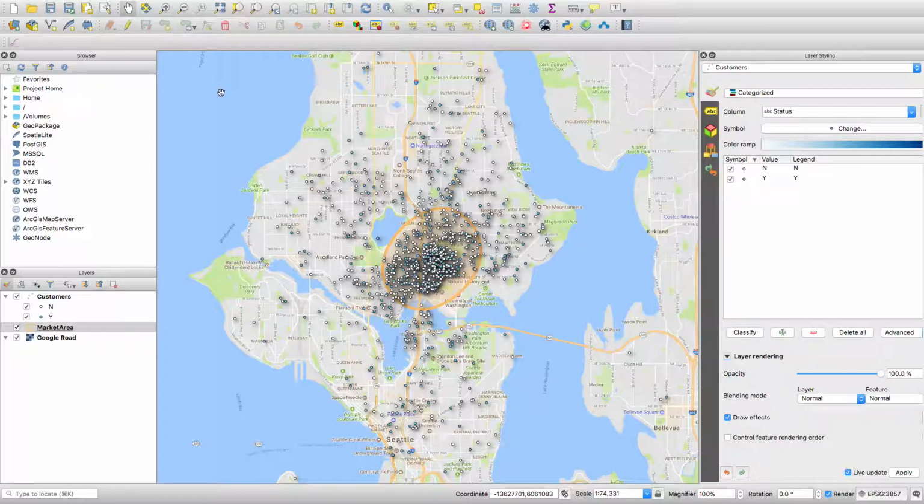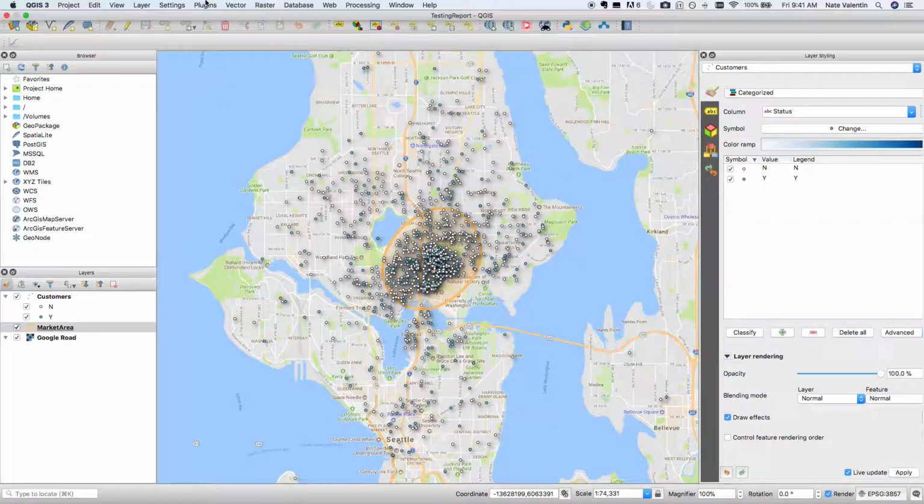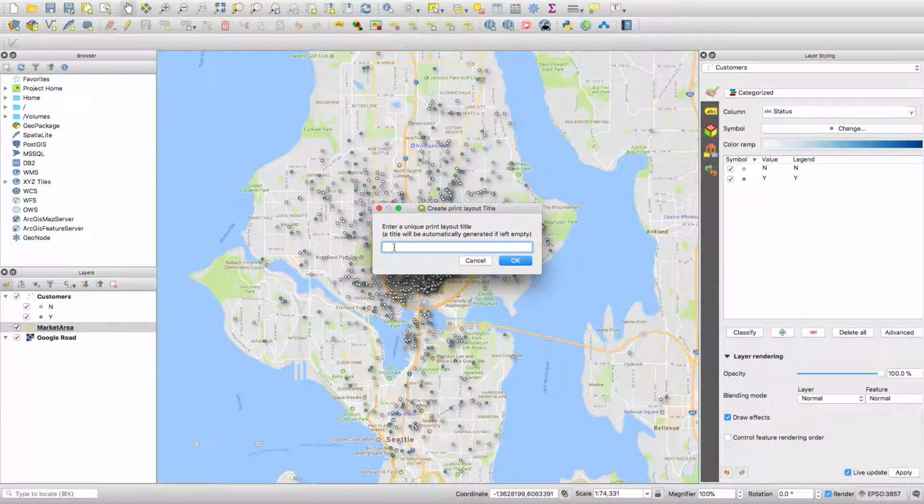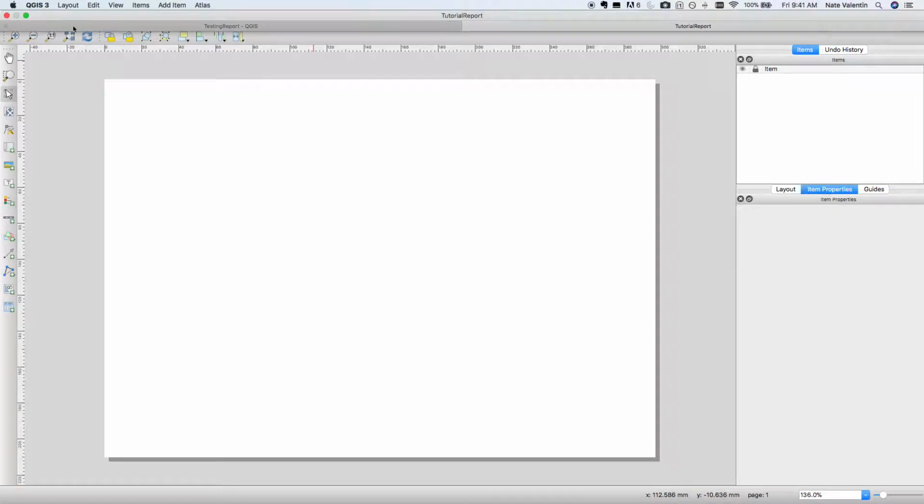So in order to build a report, the way that QGIS presents that is a print layout, right? So if you hit new print layout, it's going to pop up and say, well, you got to give it a name. So we'll just call this tutorial report, which probably should be report tutorial, but you get where I'm going there. So a report pops up.